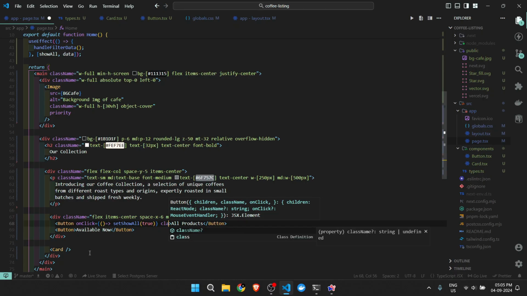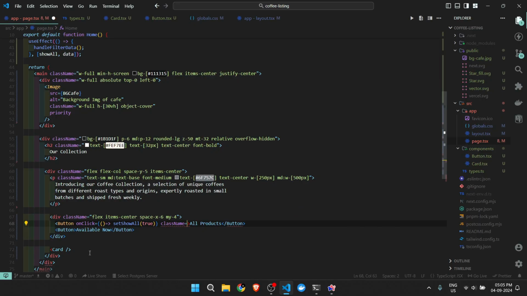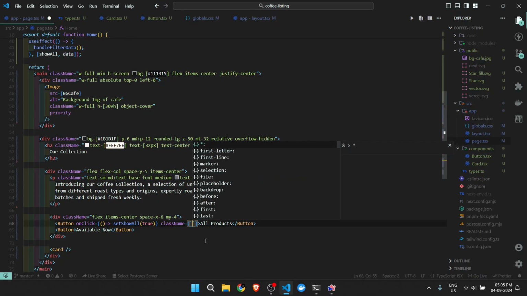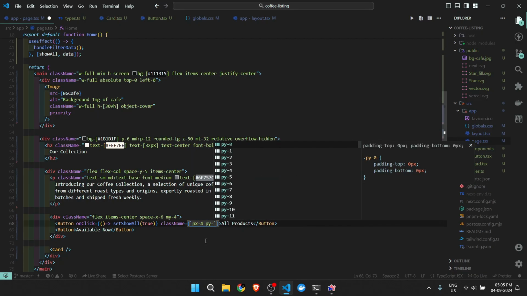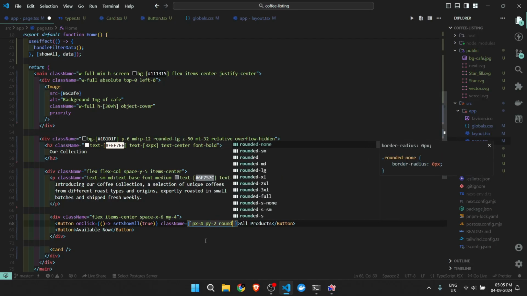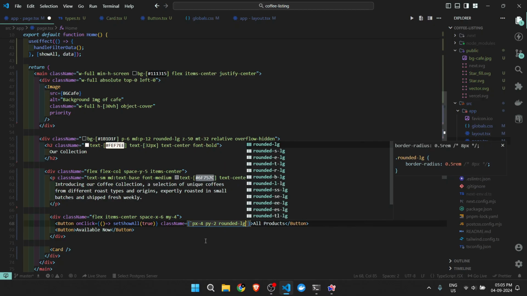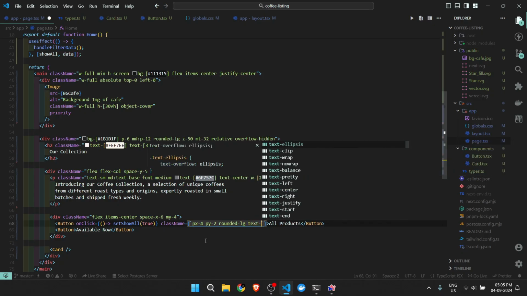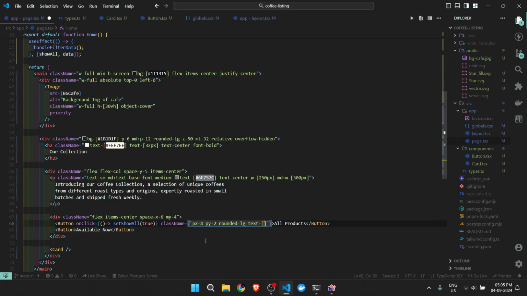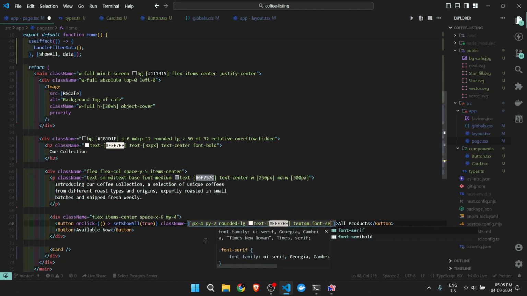So let's write that. The class names will be dynamic. So give curly braces, and after that we need to write a backtick. All right, now give here a padding of 4. It will have a py of 2, and it will have rounded-lg. Then it will have a particular text color, so it will be text-[#fef7ee]. Then it will have a text-sm property, and the font will be semibold.